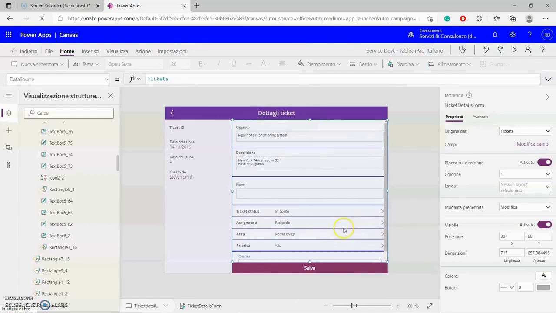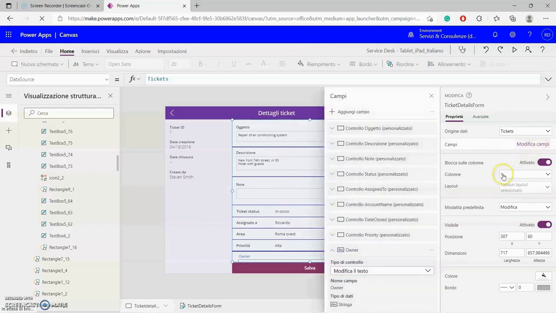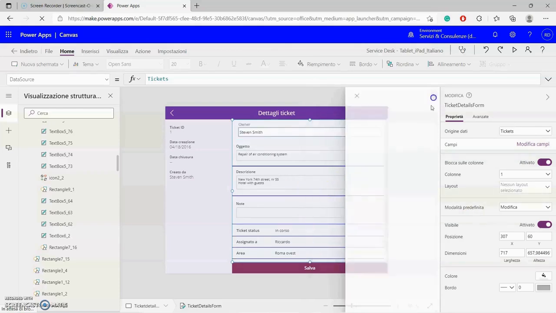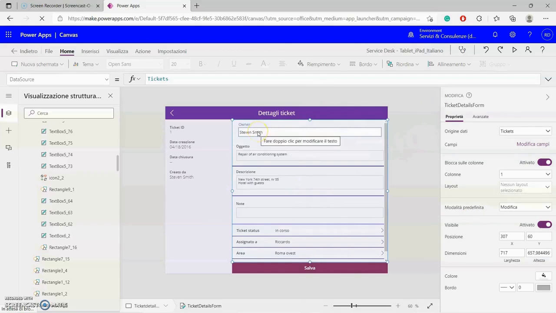I put it here at the bottom, or maybe we don't like it. Maybe we would like this field to be here at the top, to immediately see who created this ticket. So to be able to modify it, let's come back here by modifying the fields. And let's say that this owner field, we want to move it here to the top. So we hold down the field, we move it here to the top, and there you go. The owner field has come here to the top.